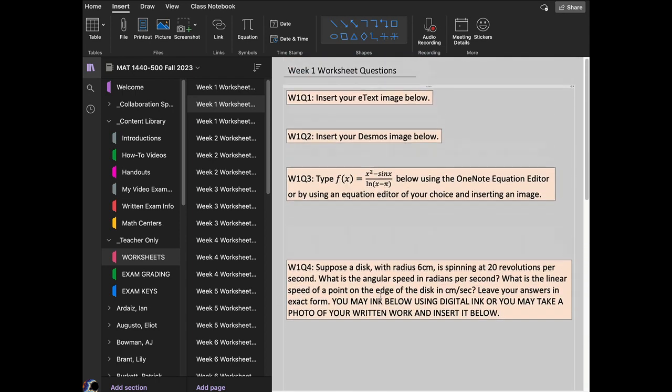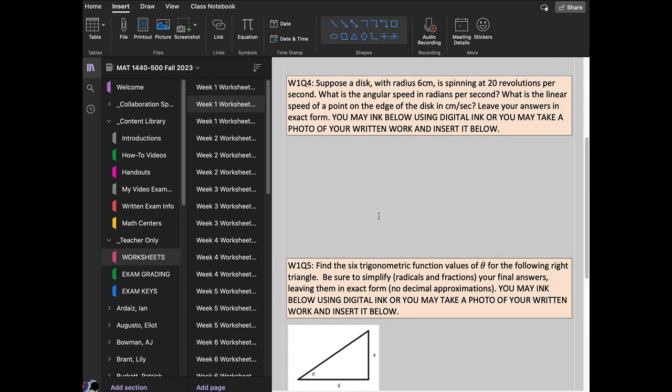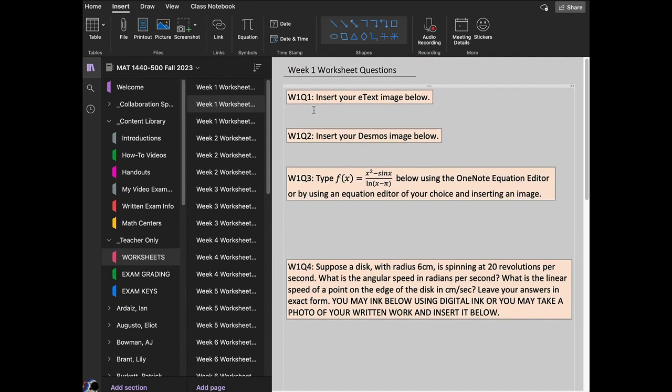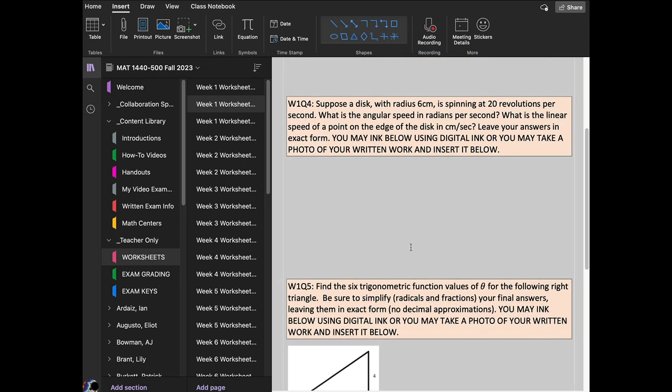So you are going to see this page as your interactive page. You're going to just paste in. The first 3 are not content-based. They're just functional-based. How do you use Desmos? Take a screenshot of a Desmos image and paste it here. Paste your picture from the e-text here. Here you're going to use an equation editor, the OneNote equation editor. You can use the Desmos equation editor. Here I did say OneNote equation editor. Or an equation editor of your choice, and insert the image. So the only content questions this week are these two here.